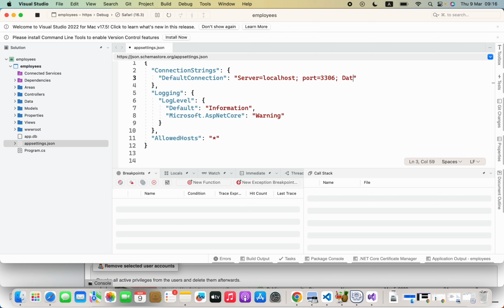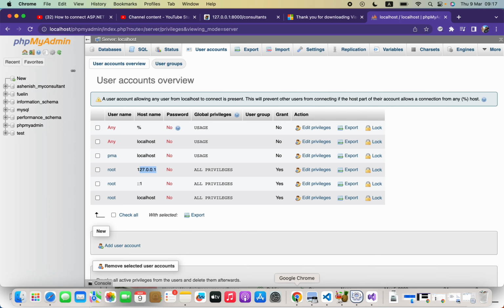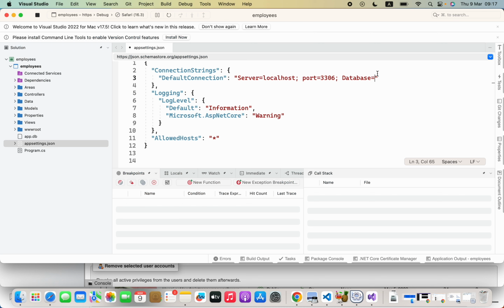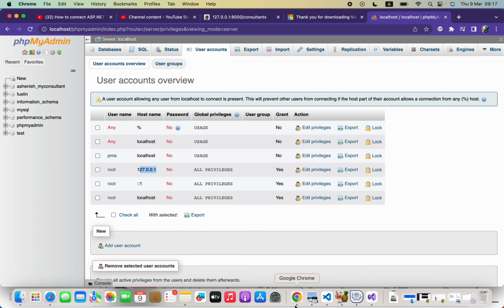Now the next one is to provide the database name. The thing is, the database can be already created or not created. That means this application is going to create the database dynamically. So we can use any database name that does not exist in our phpMyAdmin. So I will say something like, let's say employeeDB.